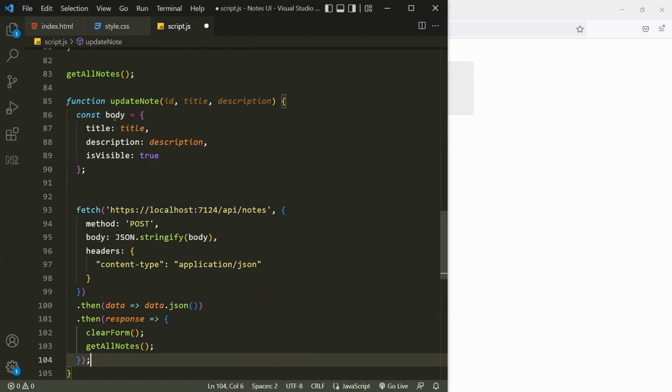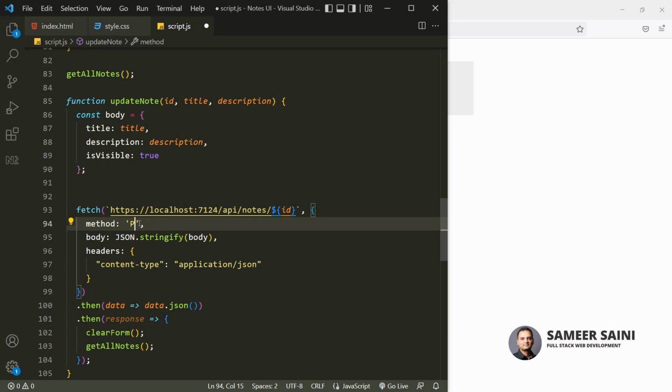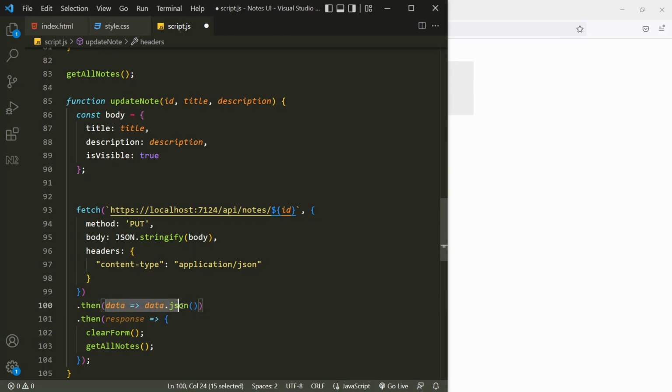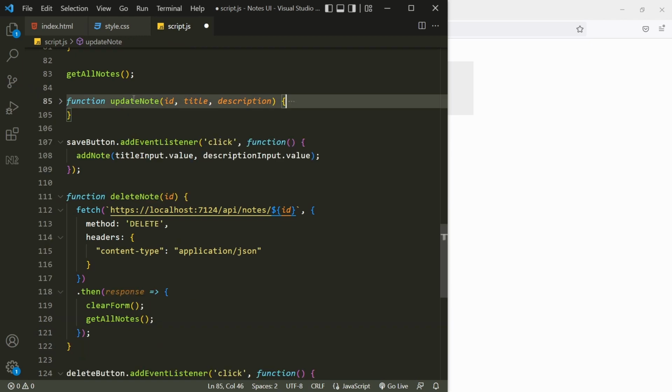Come back to the updateNote. So the body will have title, description, and isVisible, and the URL, which is the route for that, will also contain the ID of the note that we are trying to update. So ID over here, the method would be the PUT method to update. We are sending the body as JSON, so JSON.stringify body, and the headers are the same as well. So when we get back the data, we'll convert that to JSON, and then we'll use that response to clear the form and again make a call to getAllNotes. So that's all working fine and should remain the same.